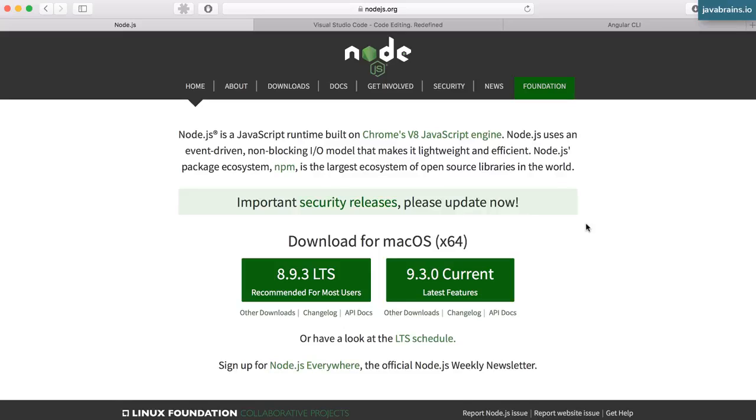So first thing you do is head over to nodejs.org, and then here you will have a download, an installer for your operating system. So here you see there are two options. One is a long-term support version. The other is the current version. Either of these should do. Download and install the installer that you're going to get over here, and then you're going to have Node.js installed on your machine.